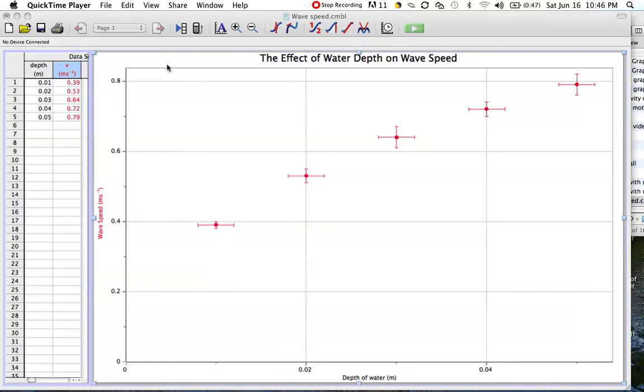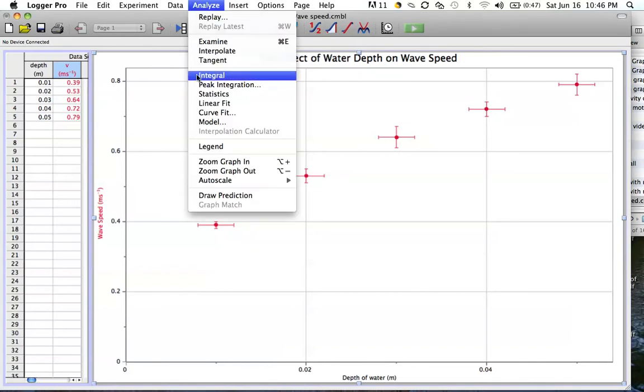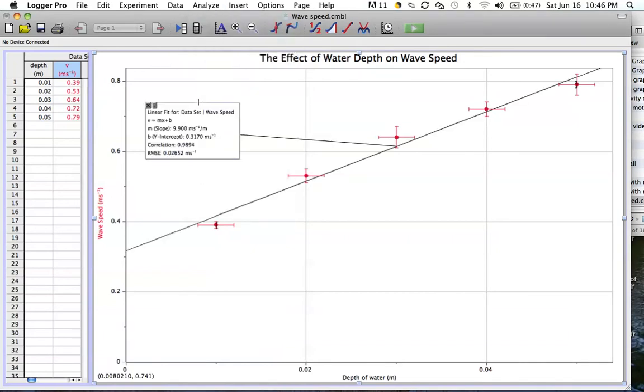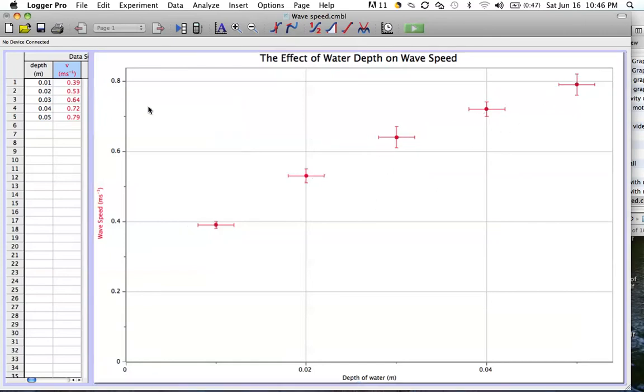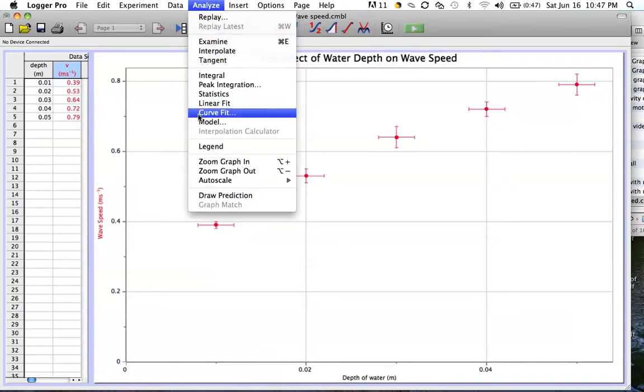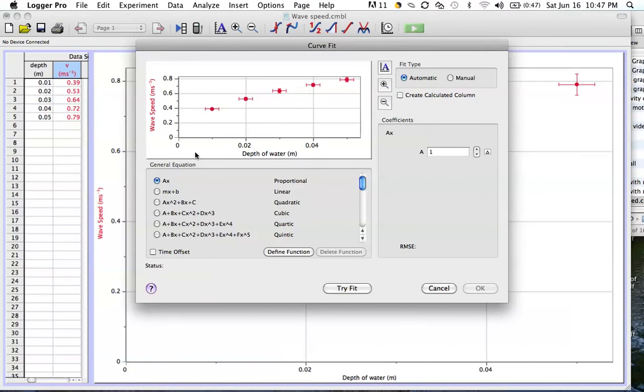Now I can go up here and choose linear fit, and you can see that it does hit all of my uncertainties barely, but it's not going through the origin. So my guess would be that this is not some sort of a linear relationship. So we can go back up to Analyze and choose Curve Fit, and then look at different curved equations to see how well they fit our data.